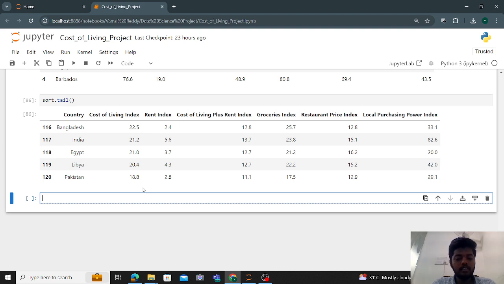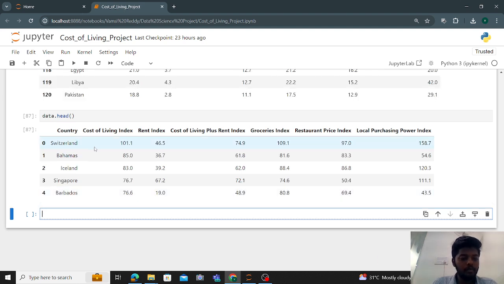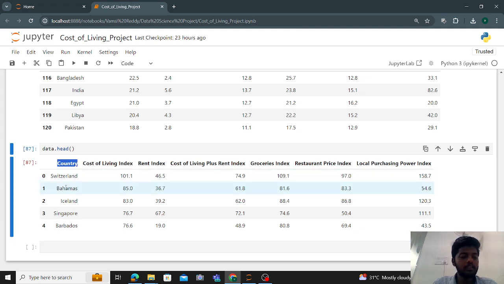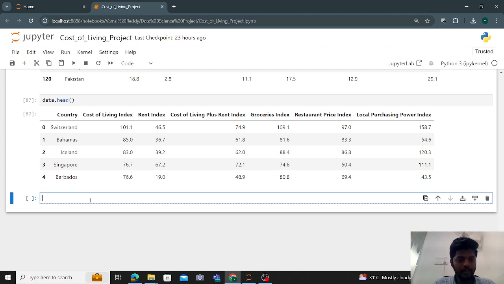So these are some basic analysis we have done. Let me move on to model building. If you want to build the model, let me show data.head. Here we have some data where the country column is labels. So I need to convert the data with encoding, like one-hot encoding or label encoding. From sklearn.preprocessing import LabelEncoder, right? Let me run this.